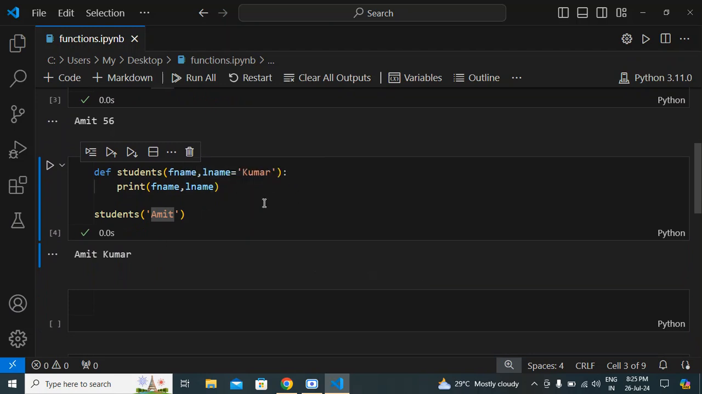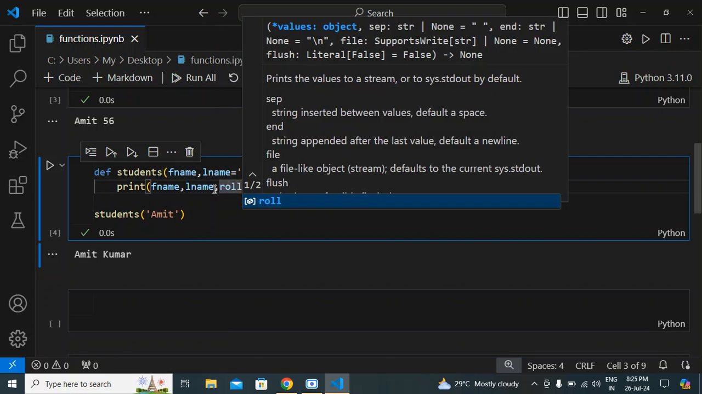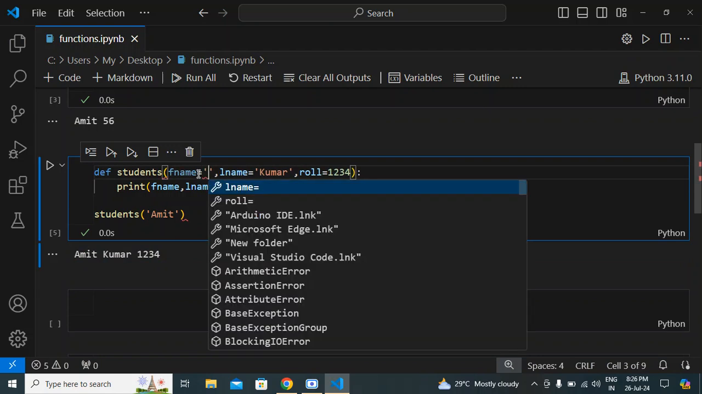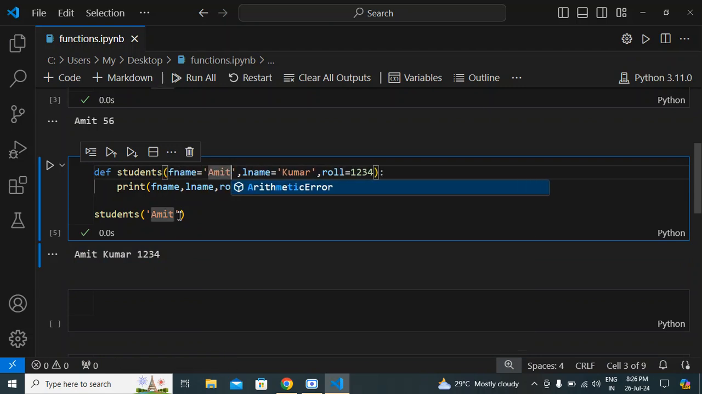Now if you pass the roll number also, like roll 1234, something like this, you just need to print the roll number over here, and when you run the code, you are getting the output like this. Now what if you just pass the first parameter like Amit, and here you don't need to pass anything else? You can see still you are getting the output. So this is possible.